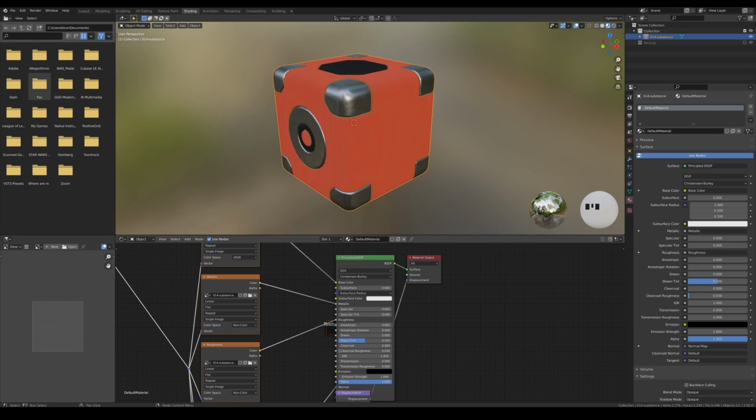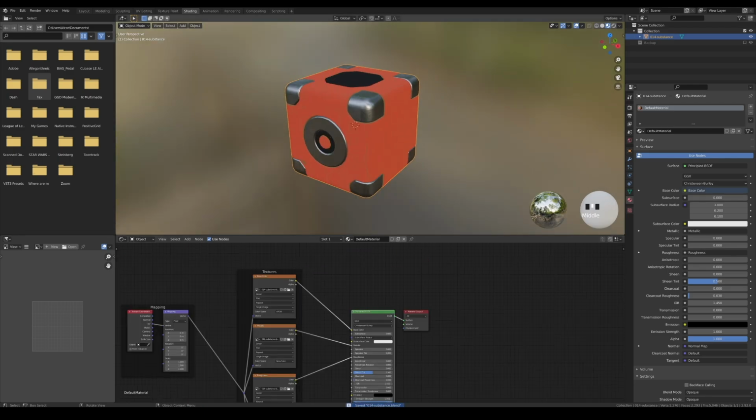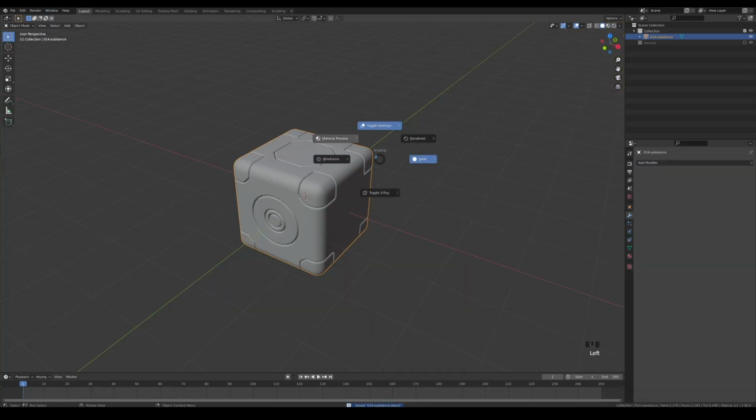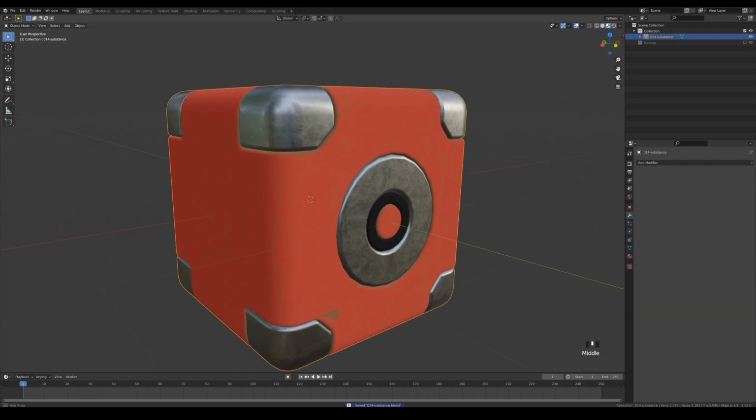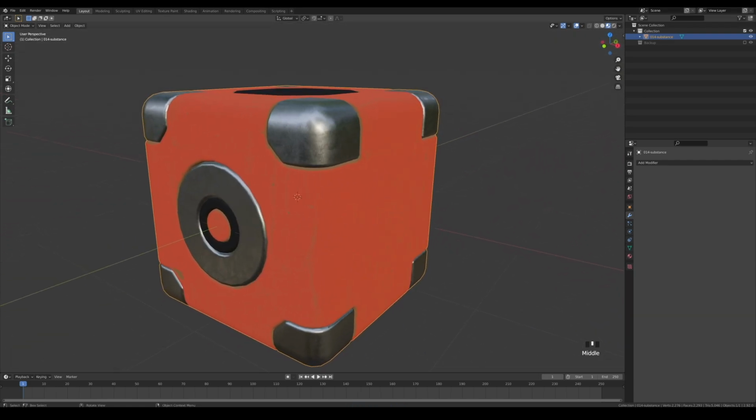And this is basically your finished hard surface model. And as always, I will now go ahead and create a little scene out of it, give it some lighting, and I will see you on the other side.